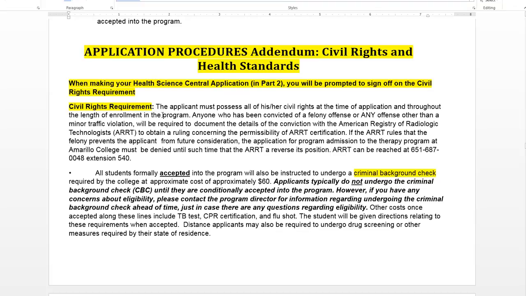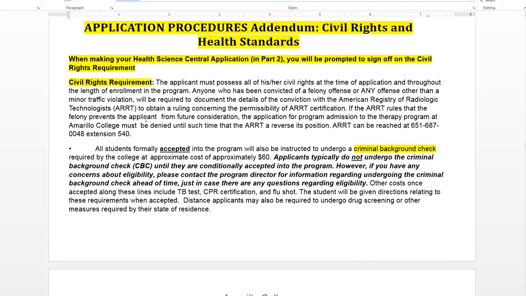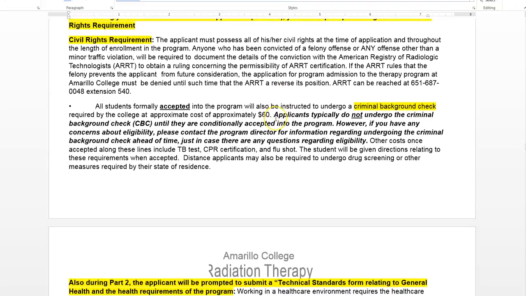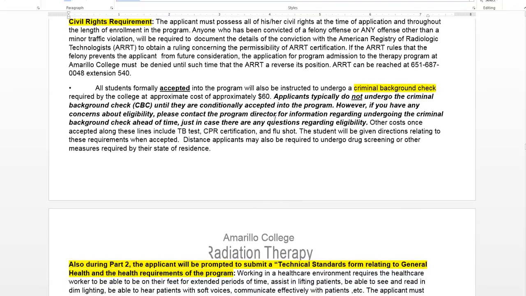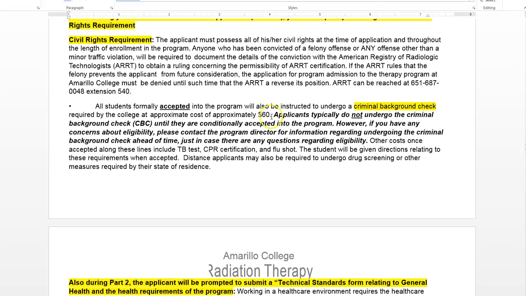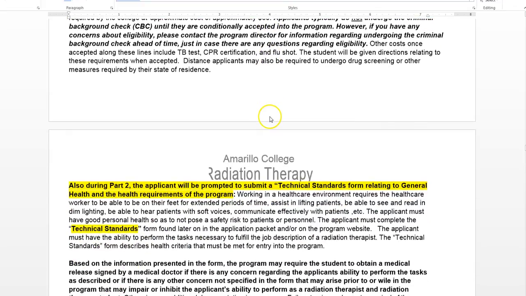But worth knowing, part of the background check is going to check into your civil rights. Whenever your background check becomes required, whether it's before or after you get accepted, you have to do a background check. And we give you instructions about how to do that whenever the time is right. So we'll give you instructions on exactly how to proceed with that. It's something that does have a cost attached to it.